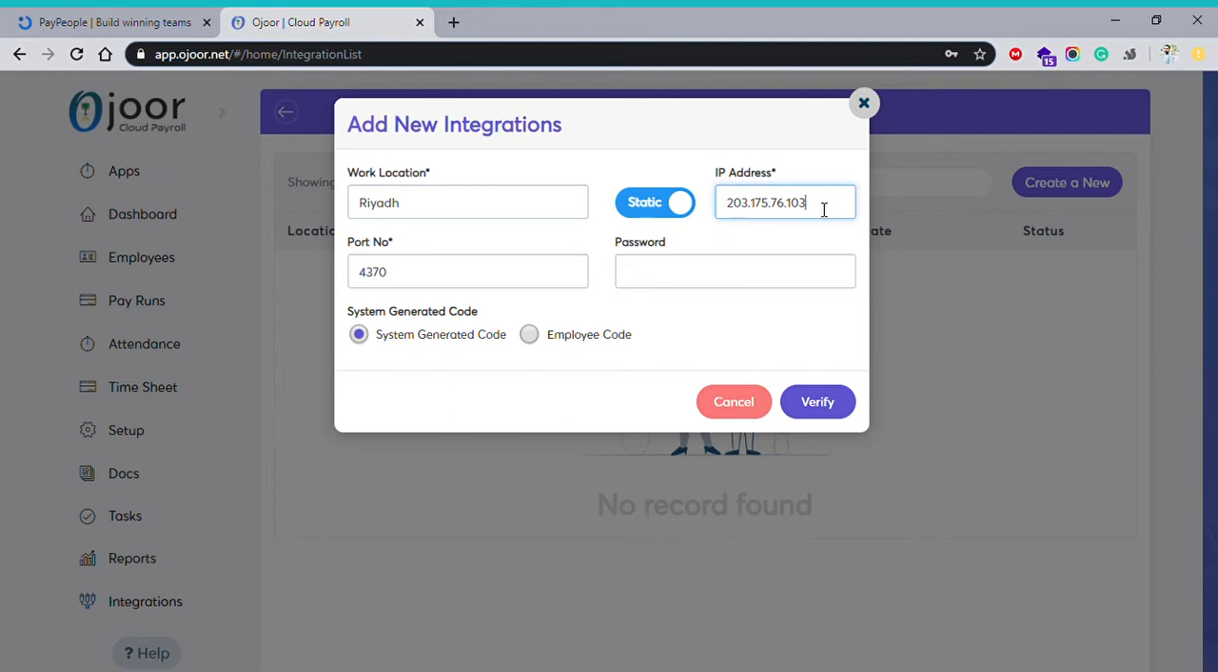Simply I enter my ZKTeco device. Then I enter my port number 4370 in the case of ZKTeco biometric machine. Then I enter my ZKTeco machine password. Then the system asks me which way you want to use, either system generated code or employee code.